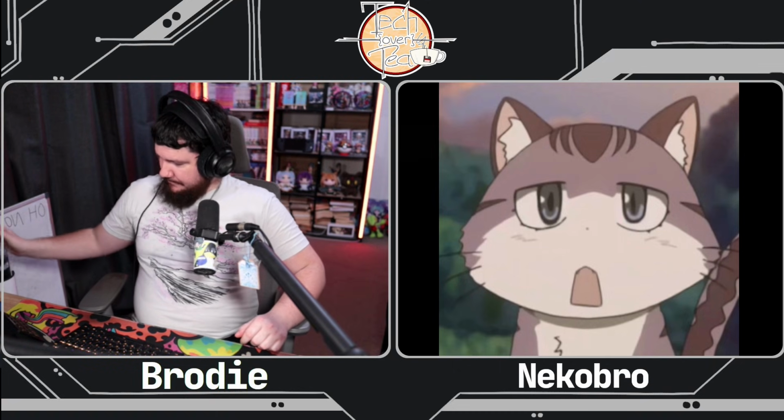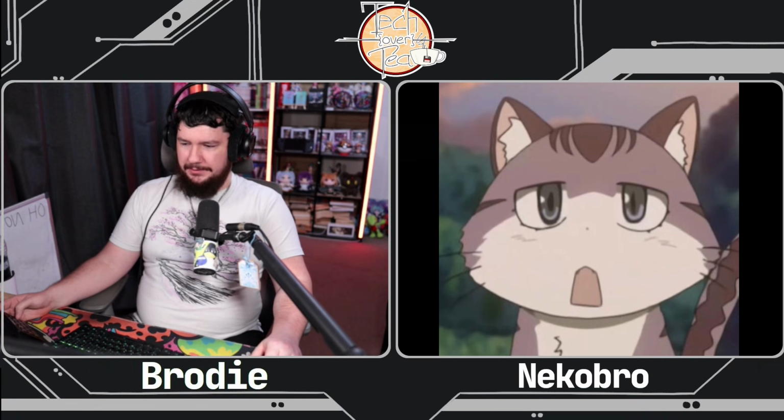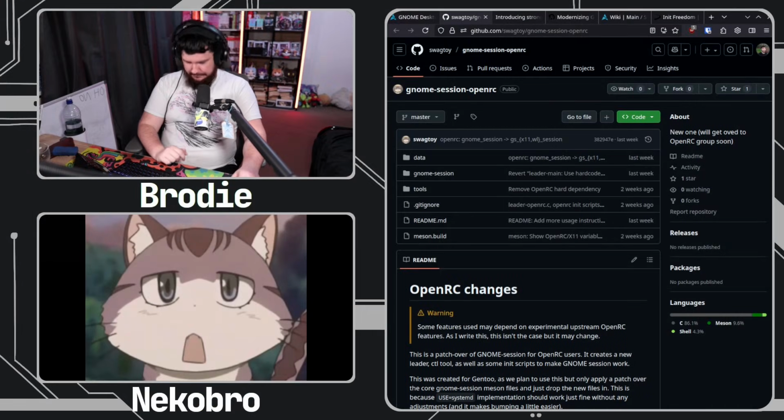So anyway, now the exciting part is how does someone who doesn't use systemd replace everything? How do they make this work? This takes us to, surprisingly, this gnome-session OpenRC project. So where is my web browser? Here we go. Something that will surprise many people is that GNOME, at least Adrian, actually intended for other init systems to play in.